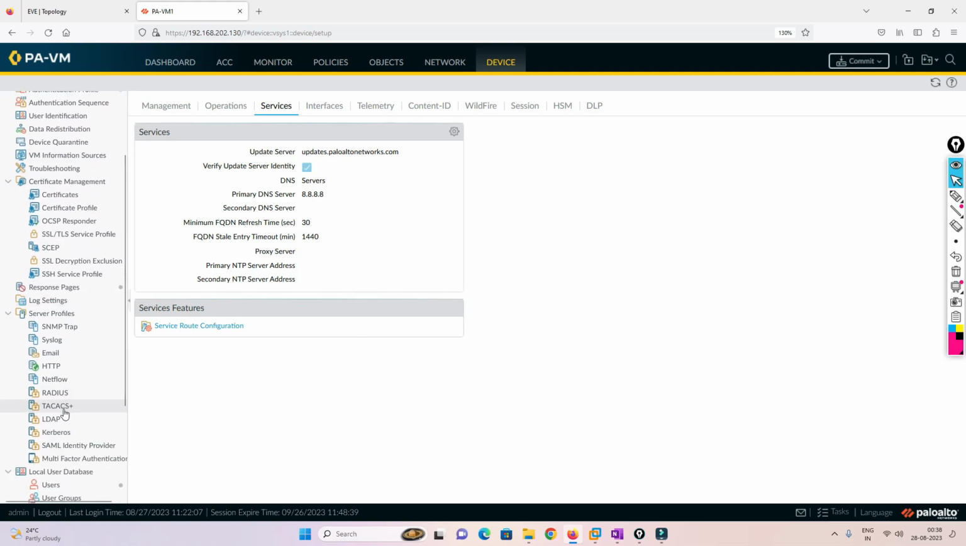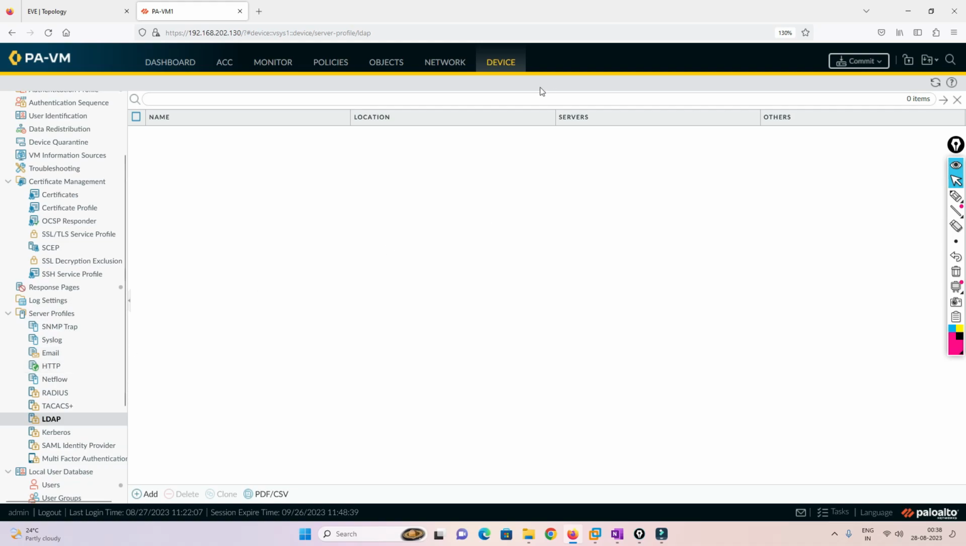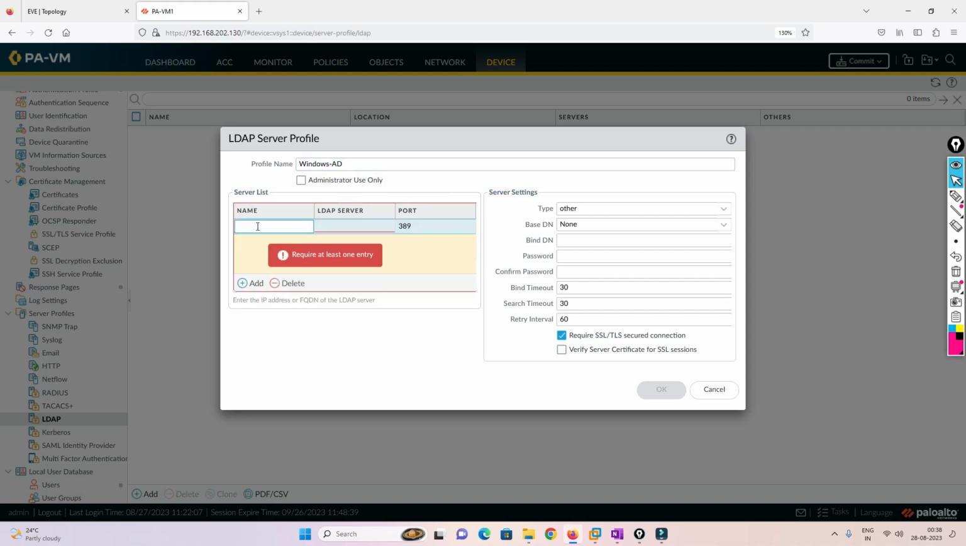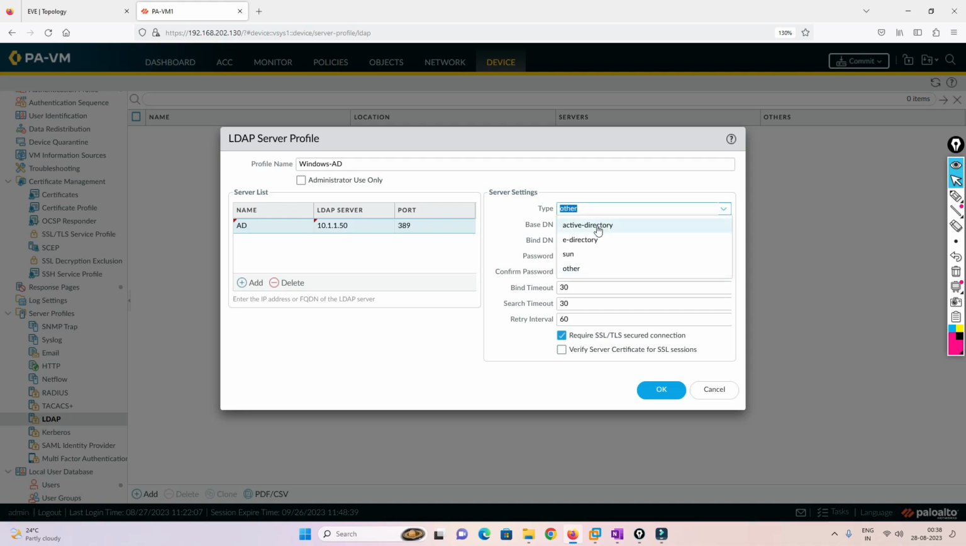Now we have to go and configure LDAP. So first we configure the service route, then we go to LDAP and configure it. Let's put Windows AD. We'll just name it AD and give it the IP address 10.1.1.50, on port number 389. Now what kind of directory is it? Active Directory.